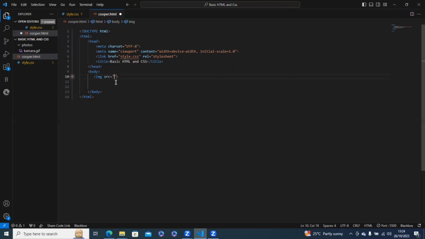We call our folder attribute, the folder where we put our image. We put our image in our photo folder. When we were saving our files, we separated our photo folder from our basic HTML and CSS. So we have to call the photo folder like this. As you can see, it comes out as photos folder and a slash. Then you put whatever image you have.